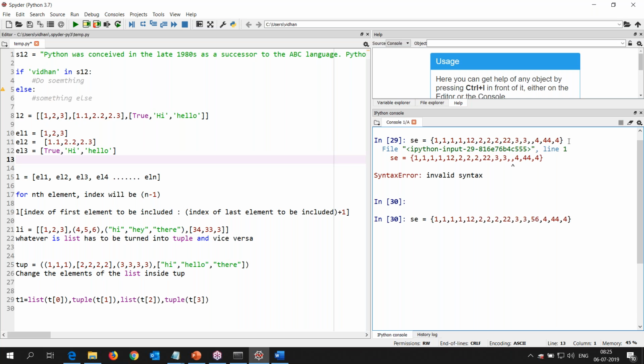I have to enter some value first. Find out the type of se. That's going to be set, and then print se, and you'll see that the repetitions are basically gone. One, which we had entered, I think, 4 times, is only going to appear once. Two, which we entered 3 times, is going to appear once, and so on. Now you might see that. Okay, first of all, see this, guys.